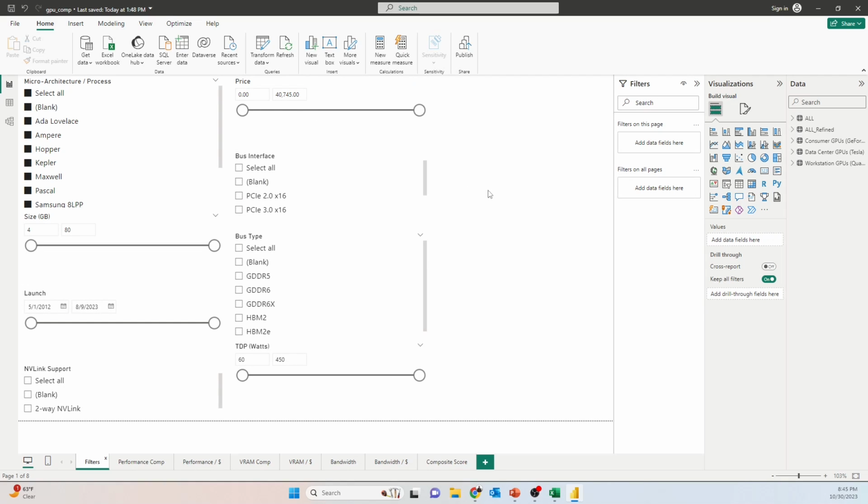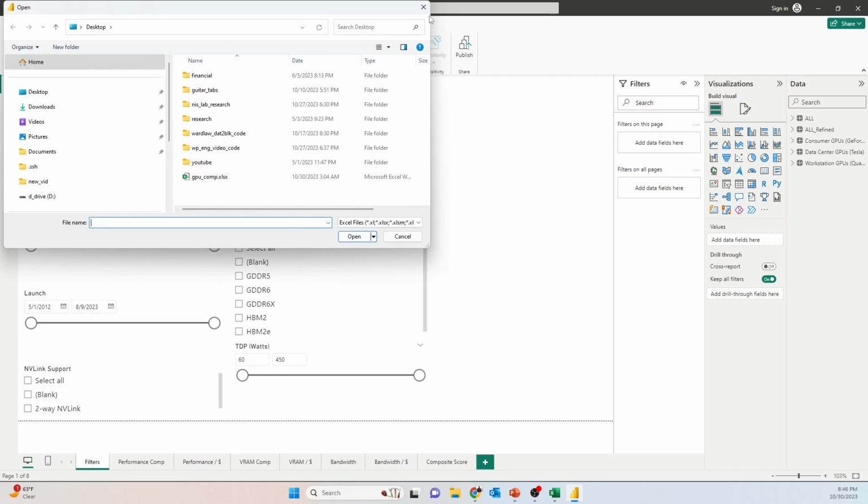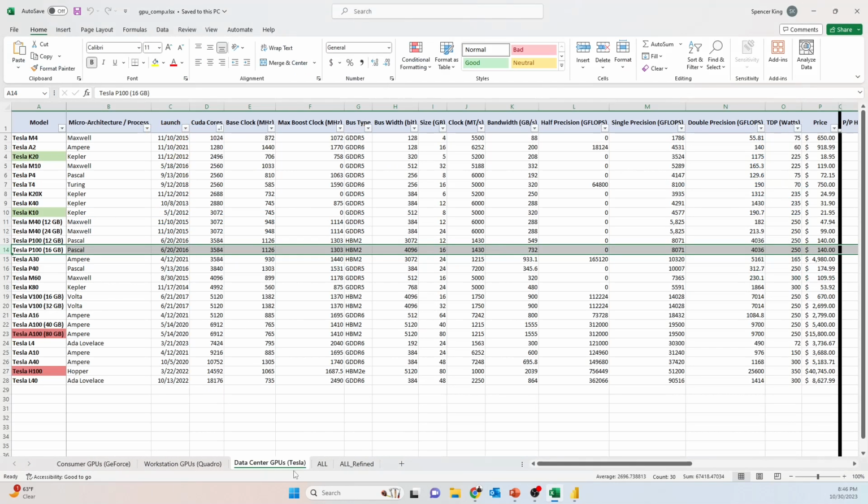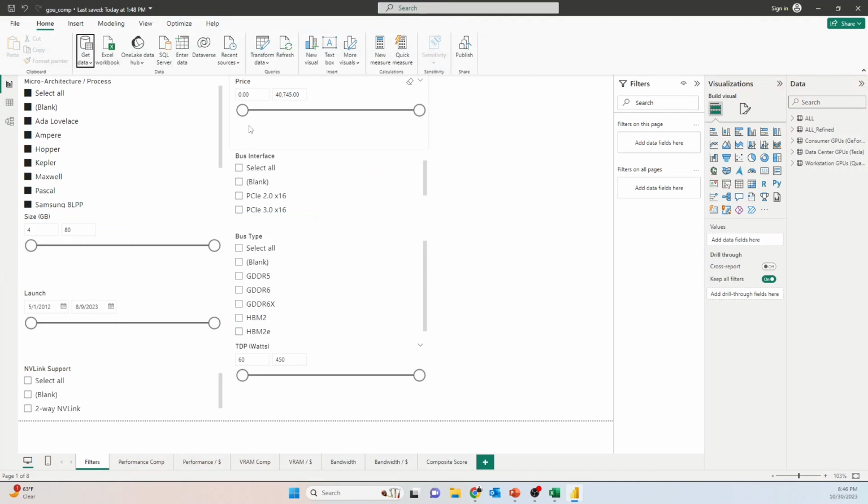So anyway, if you're not familiar with PowerBI, it's free to download. You can go on Microsoft's website, or you can go through the Microsoft Store and download this, and then you just have to get data, and then you can load in the Excel workbook that's going to be linked in the description, and then select all of the tabs. For example, there's 5 tabs here, just import them all, and then this workbook should automatically populate, and you should be able to do all the same things that I'm doing right now.